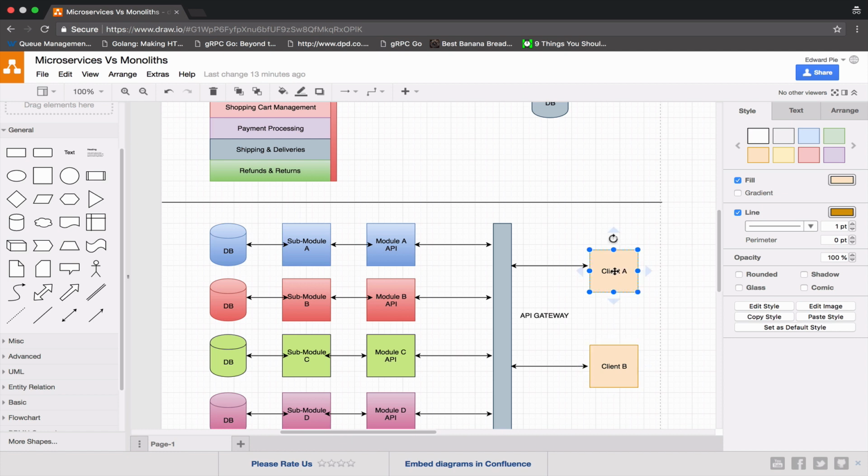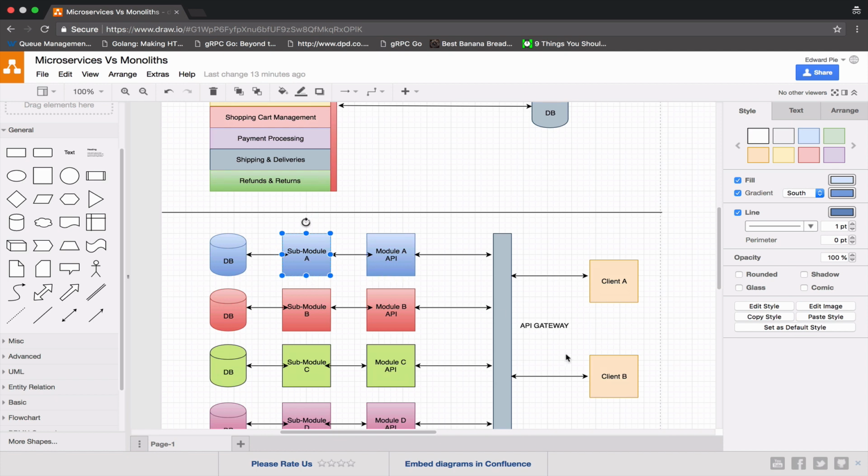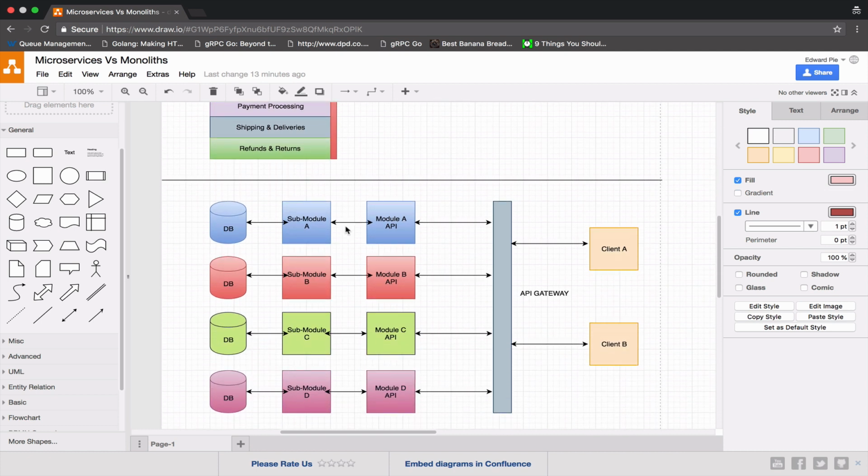And then let's say client A is a mobile app, client B is a web application. Now if somebody is using your mobile app, they will sign up and that is going to talk to submodule A because that is responsible for account and membership. And once they begin to shop, they will be communicating with submodule B because in our example we said the module B is going to be the shopping cart management system.